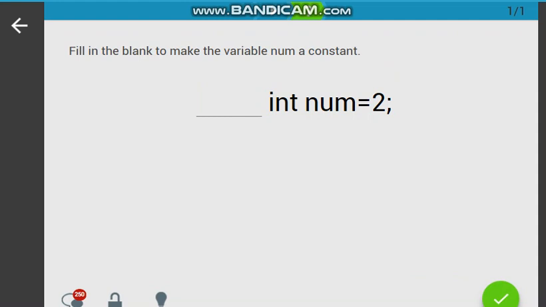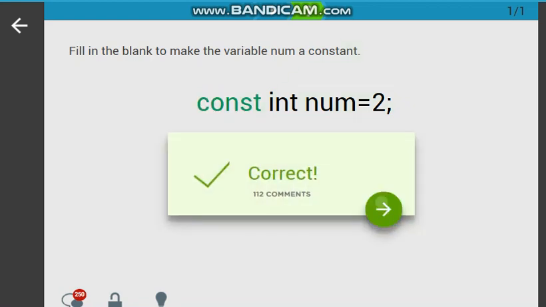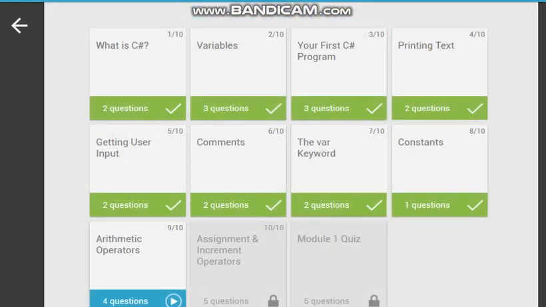Alright, now that you've answered it, it should be, well, we have the data type is integer, and we have the variable name, and we have the value. So the only thing to make this a constant will be the const keyword. Let's put const. Alright, so let's see if that works. And it works. Okay, that's it for constants. Next is arithmetic operators.